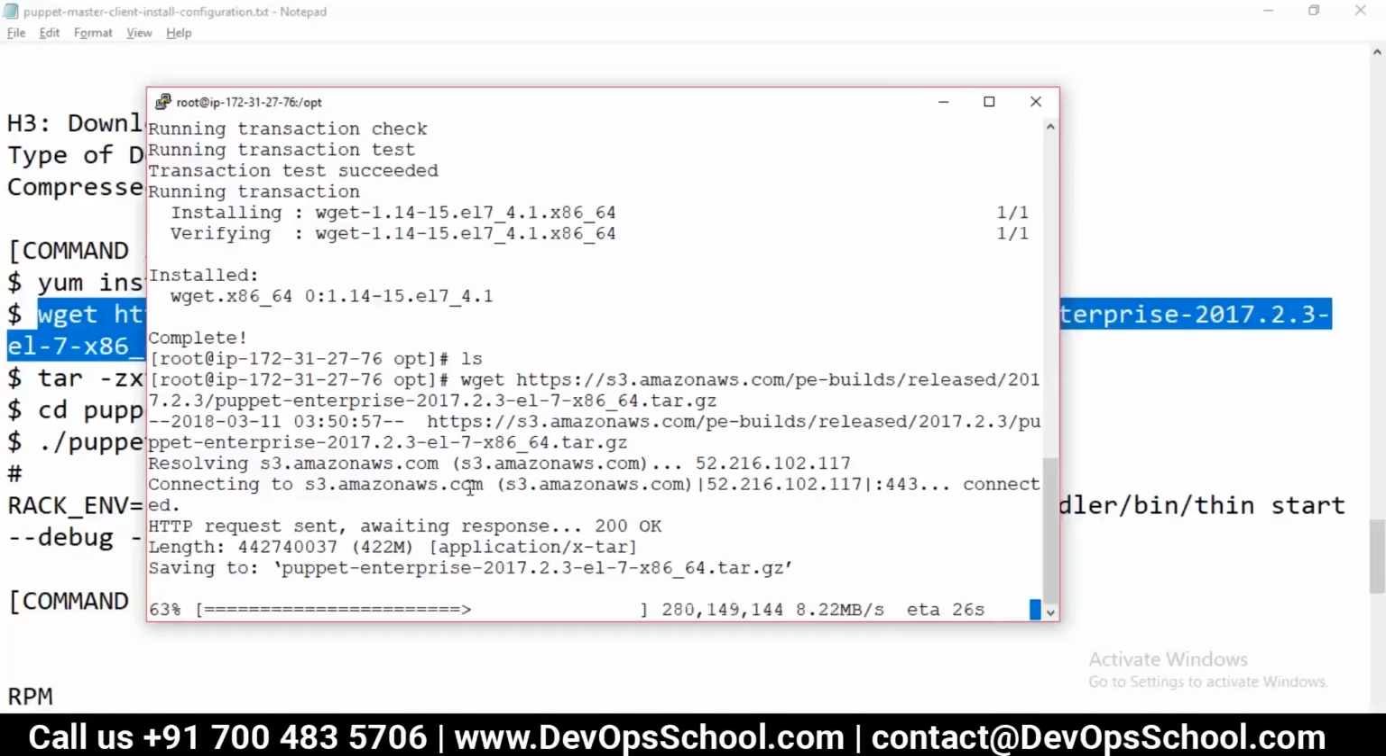So we are doing this on the master, right? Yes, of course, we are doing everything on the master, and right now I'm setting up the Puppet Master. Yeah. Okay.